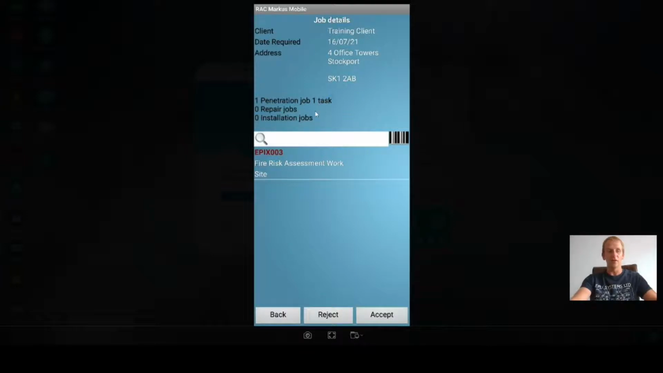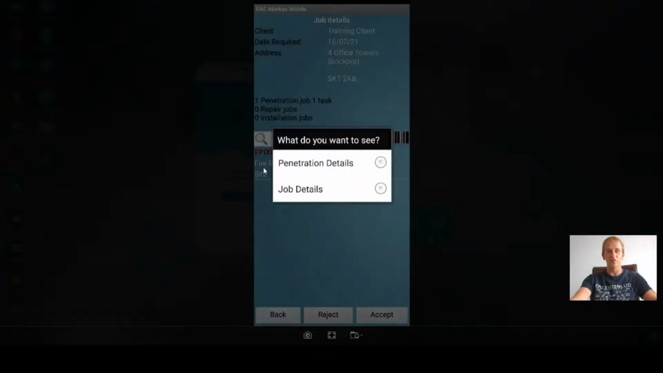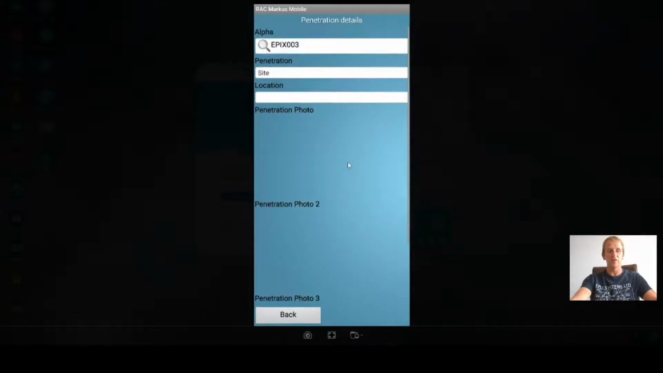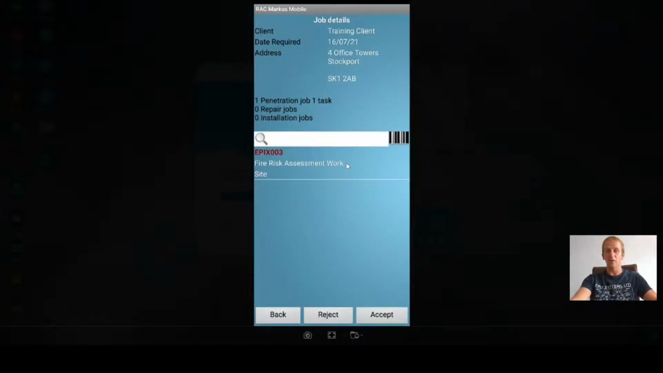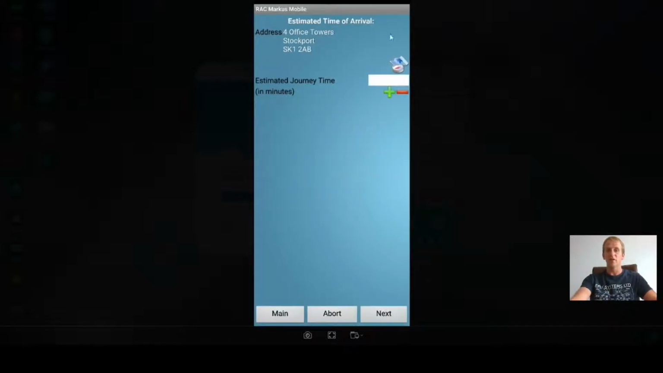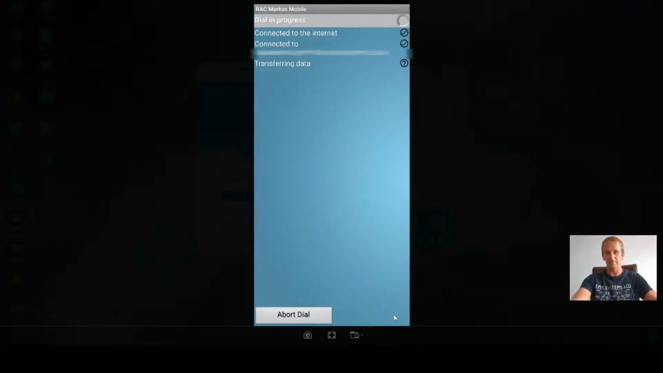Now that's because there are no penetrations as yet identified for this client's site. So if we click on here to the actual job, we can see the penetration details are for the site, so there are none. So we would now accept the job by clicking here, provide our estimated travel time by either typing it or using the plus or minus buttons to do 5-minute increments, and then we would press next.